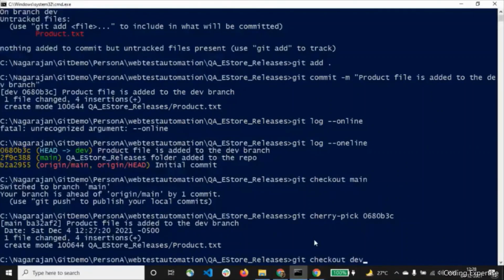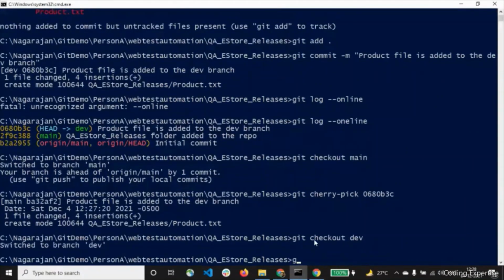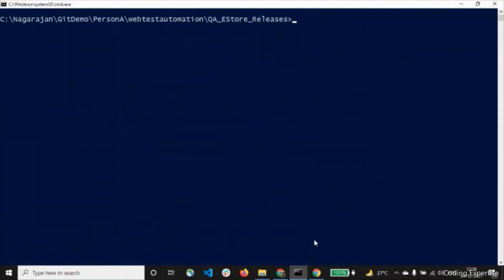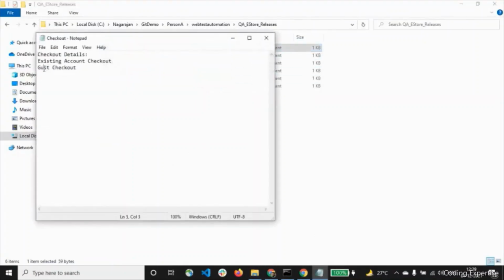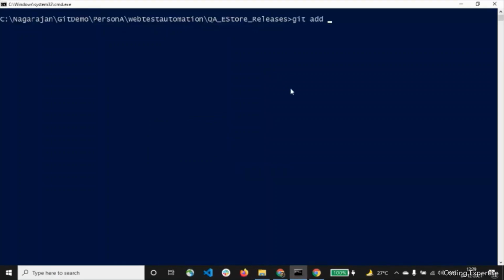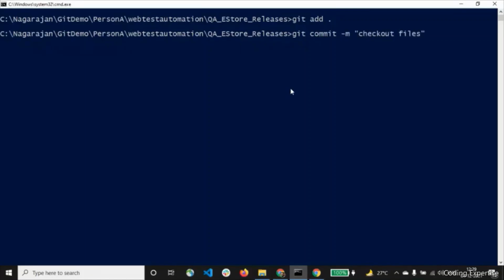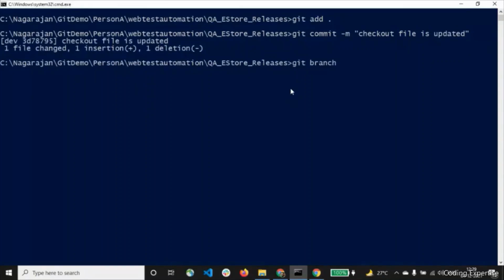Let's go back to the dev branch itself. I'm switching to the dev branch. Let me clear the command prompt. Now we'll do one thing. We'll change this spelling and update that particular thing. Now I've just corrected the changes and I'm going to commit this file. The code file is updated. We are in the dev branch.